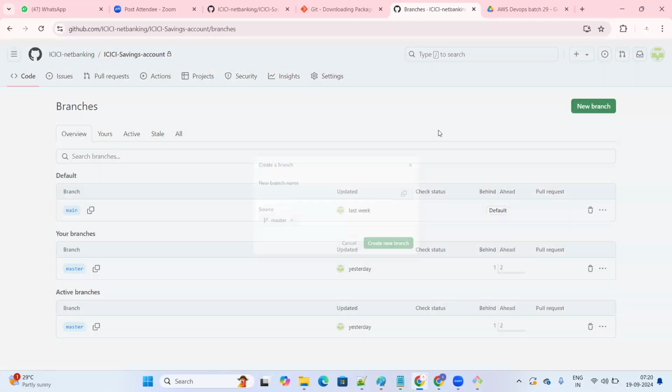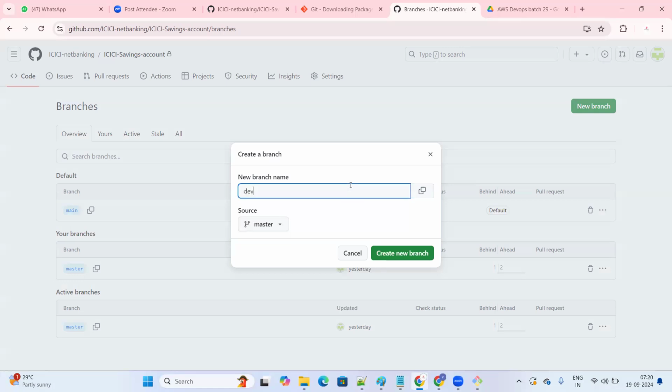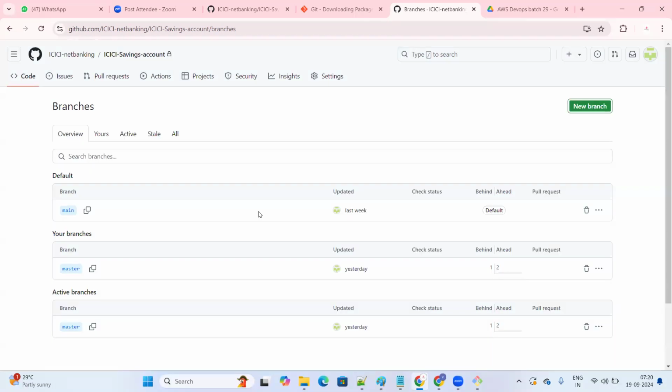Got it? So let me show you. I am creating a new branch called dev. If I am selecting the source branch as master, I am creating a new branch called dev. Here, I am showing you how to create a new branch. Anyhow, we have already seen how to create a new branch here inside the remote repository. I am creating a new branch by taking the master as a reference.